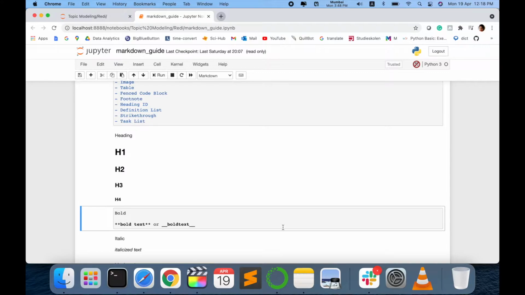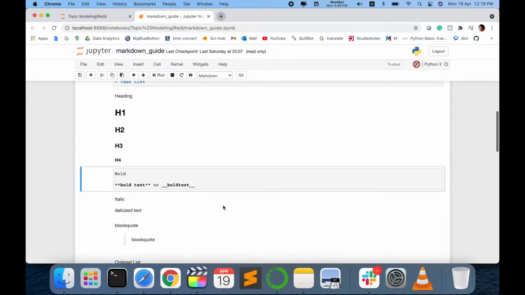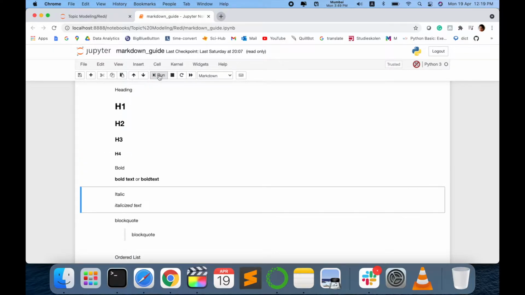The next one we can see is the bold. For bold, to make a particular text bold, you just have to enclose the text with the starting double asterisk and ending with the double asterisk. Or you can also use double underscore between the text. So when you run this, you can see that it has been converted. Your text has been converted into bold.